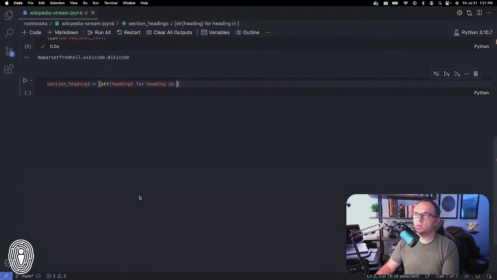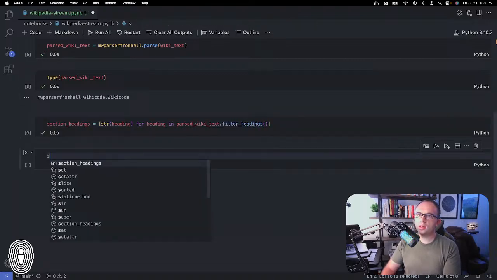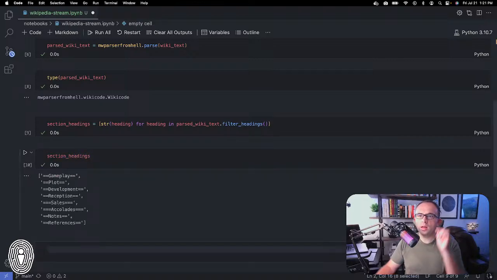in parsed wiki text dot filter headings. This is the special command that we use just to filter out the headings. Okay, so let's take a look at the section headings. You can see here these are all the section headings on the Zelda Wikipedia page.